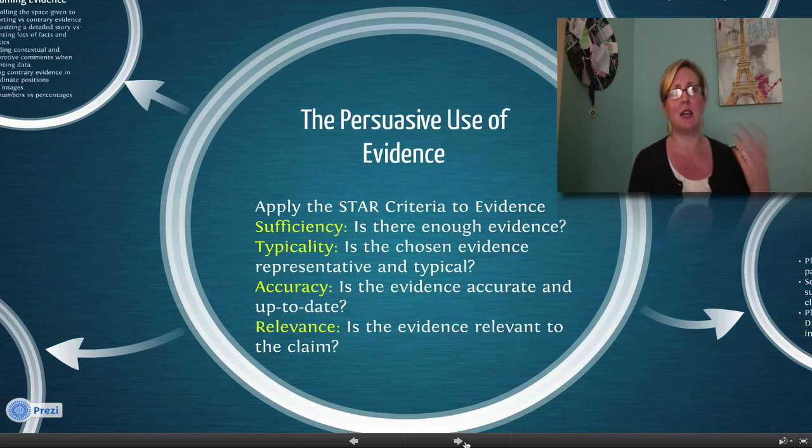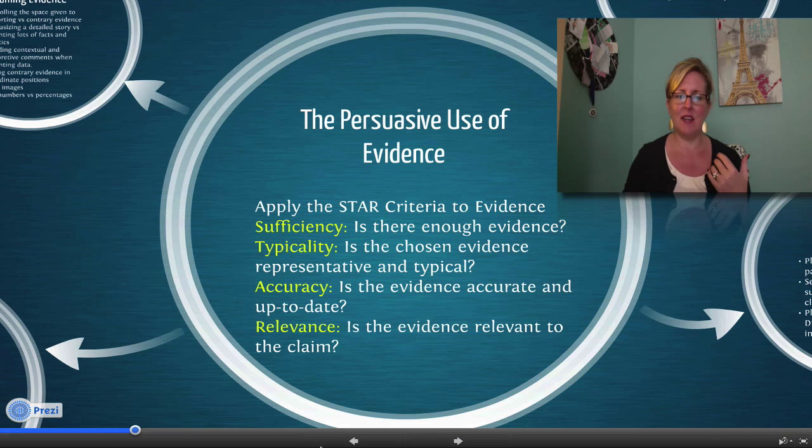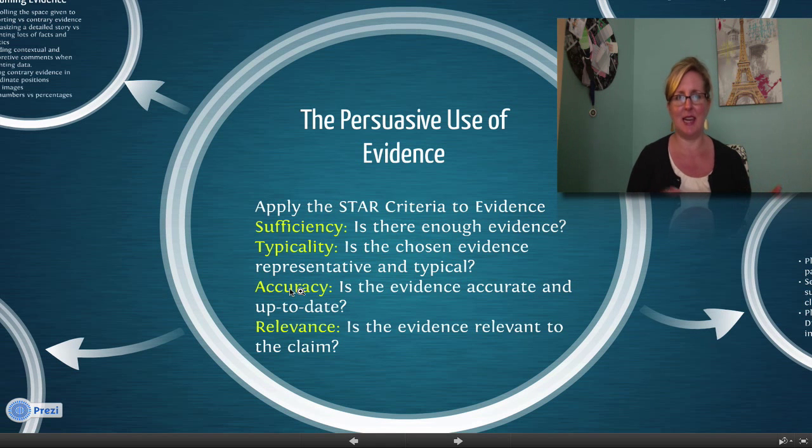That's part of understanding certain disciplines, especially in college, when you're providing evidence for a paper that you might write for your history professor. Is the evidence that you are using typical of what a historian would use to support that claim? Is it typical? That's the T. Accuracy. Is the evidence accurate and up to date?